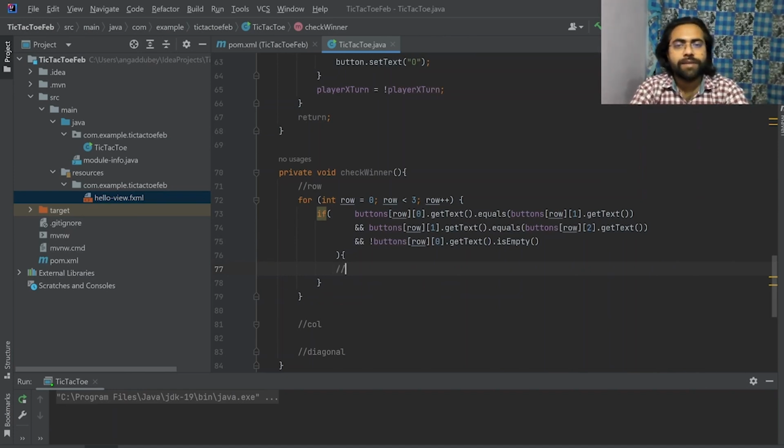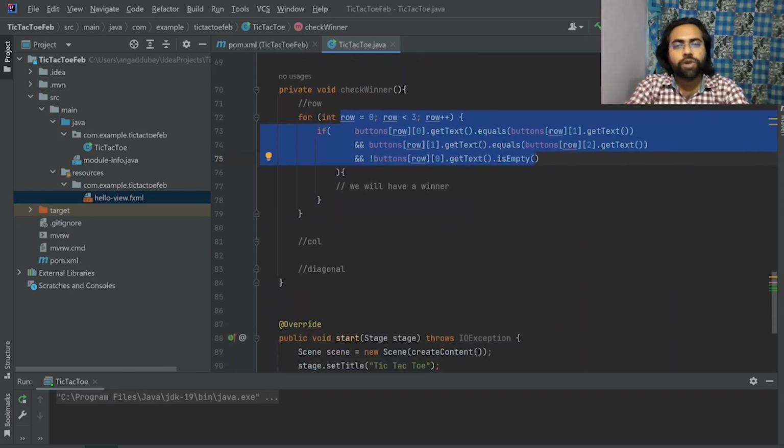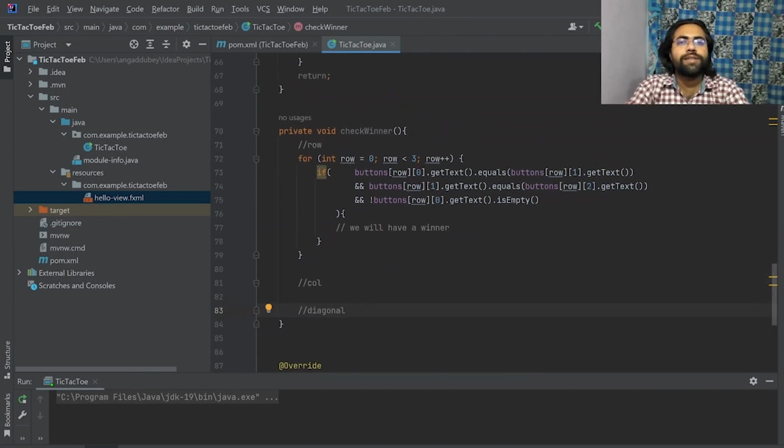So this is a very important part. Whenever we want to check what is the winner, for row we have done it, and similarly, we can do it for column and for diagonal. But let's do something else.